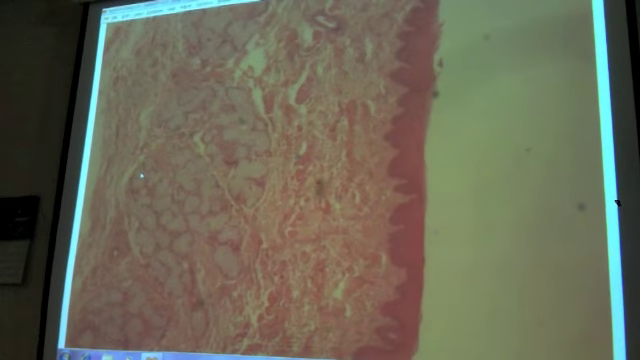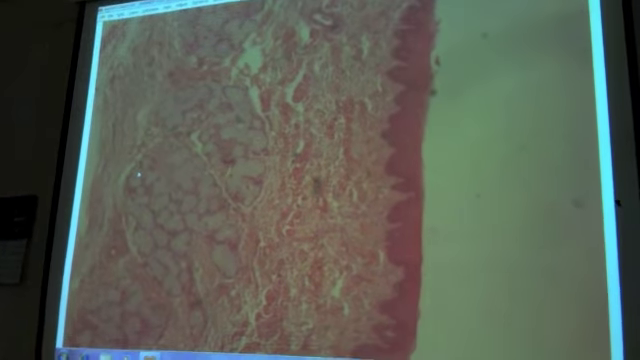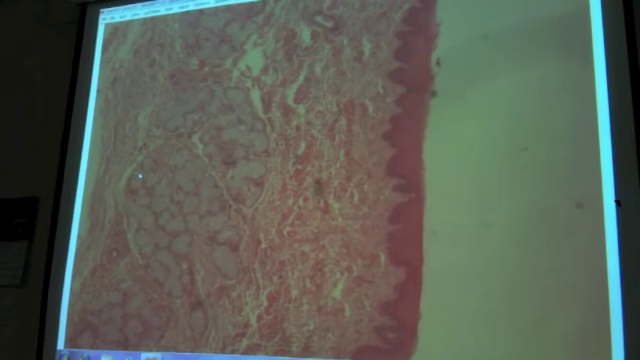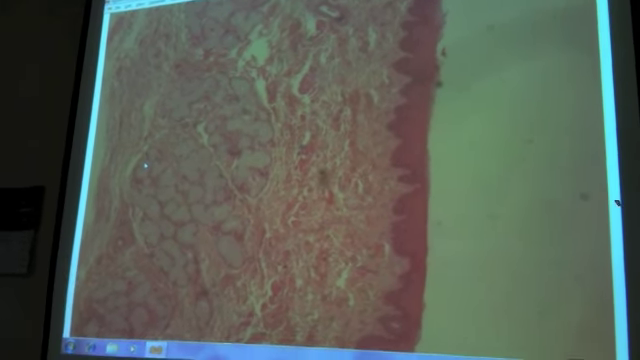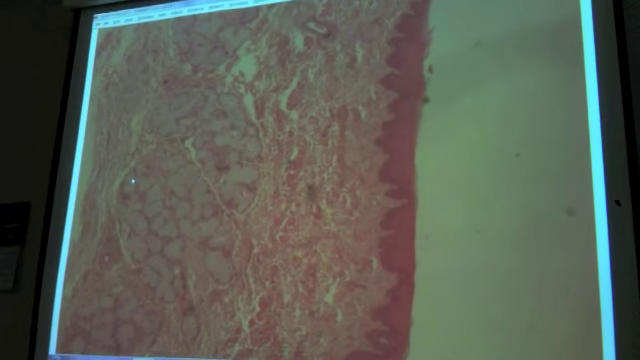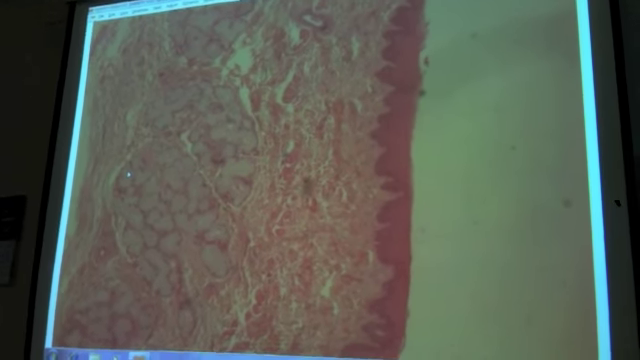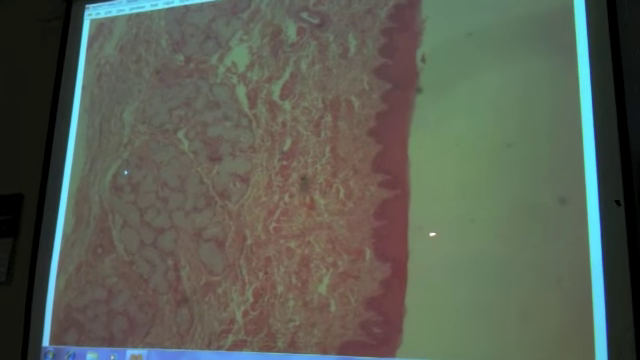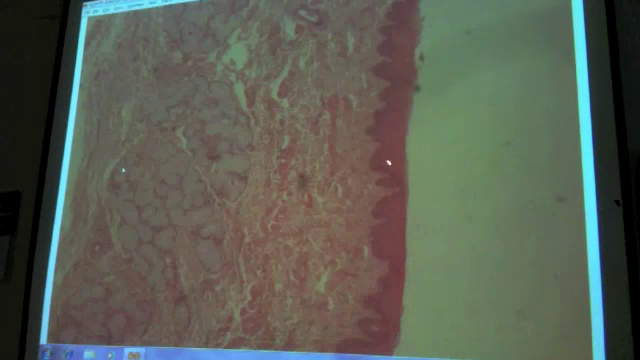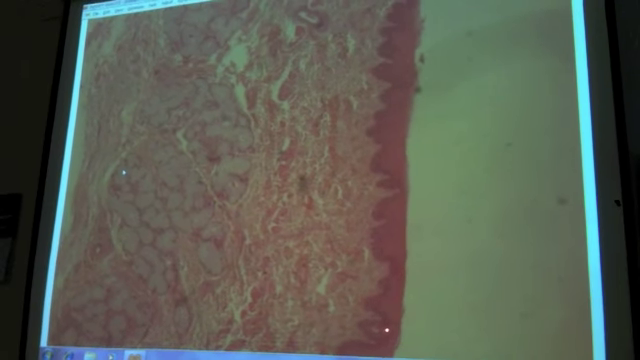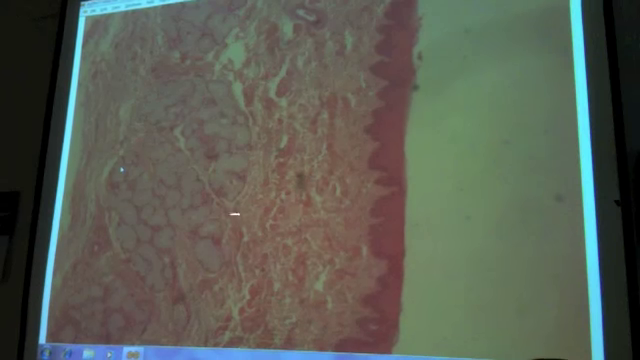Start with this one right here. And this is at scanning power. This is the esophagus, and this is the lining of the lumen here. So you see the cellularity of our epithelial tissue. Okay? What tissue type do you think this is?